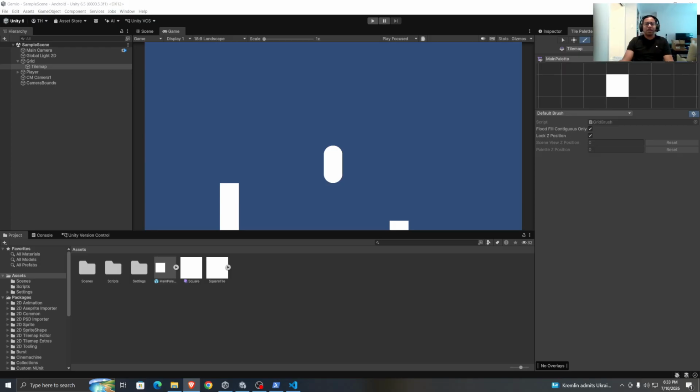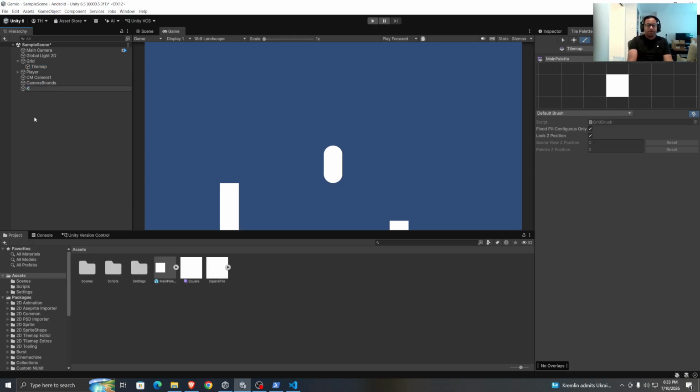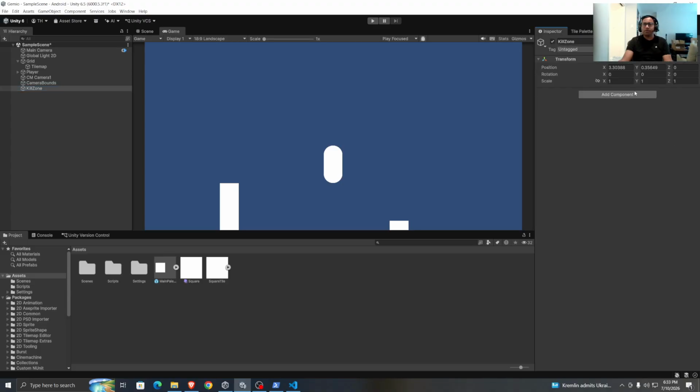So right click on empty space in the hierarchy and select create empty and name this object kill zone. Kill zone, let's try again. Okay, kill zone selected, click add component in the inspector. And we're gonna add a box collider 2D. Check the box for is trigger. This turns it into a sensor area rather than a solid wall.